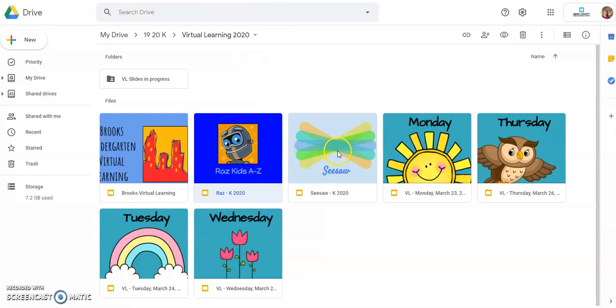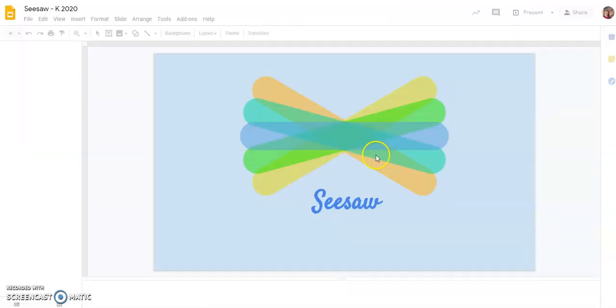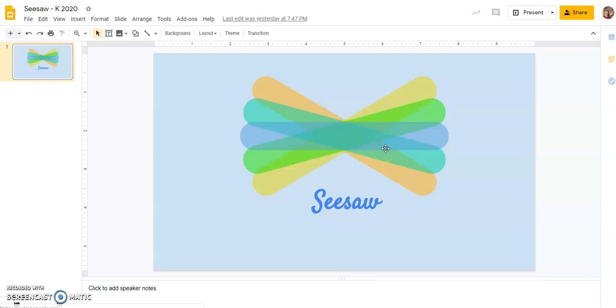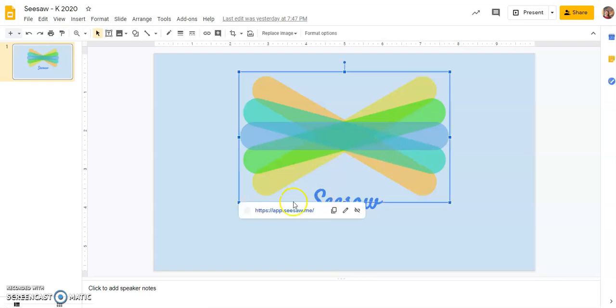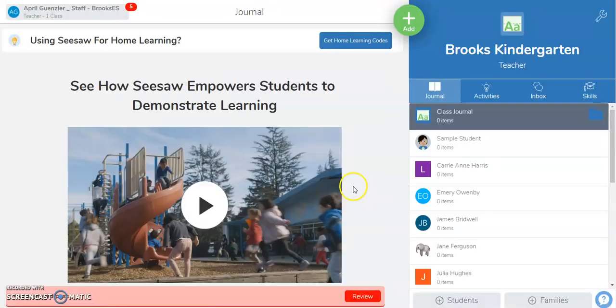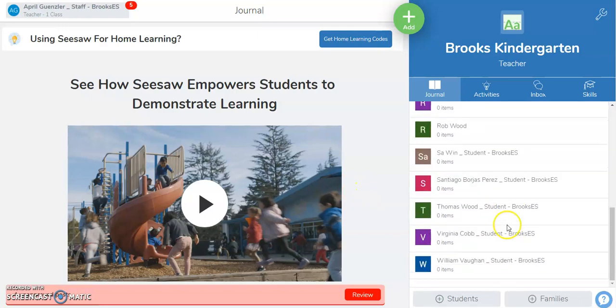Seesaw is also a slide in your child's Google Drive. If they click on that, once they've logged in, once you've synced them with their Wake County account, they should be able to click on Seesaw and it will automatically take them to our class. You don't have to put in a code once you've done it the first time.